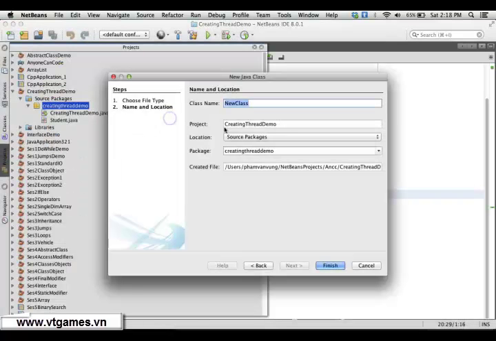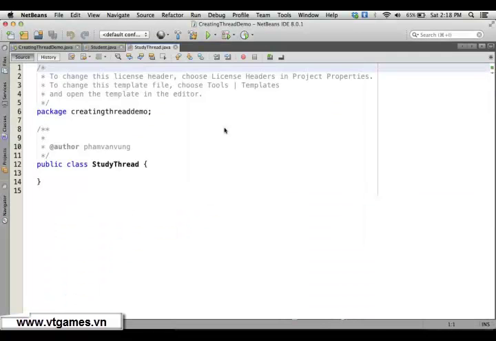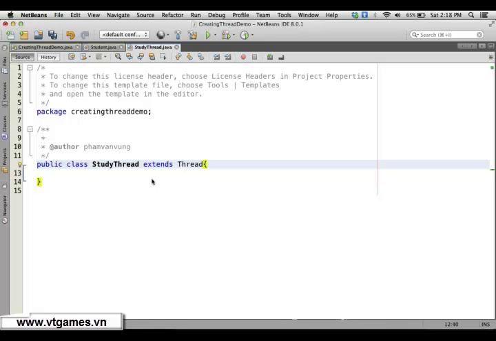I'm going to create the first thread, which is the study thread. In order to create a thread, the first way is that you need to extend the thread class. And what is a thread class? A thread is to establish a particular task, and that's why we need to define the lines of code to be executed by this thread.